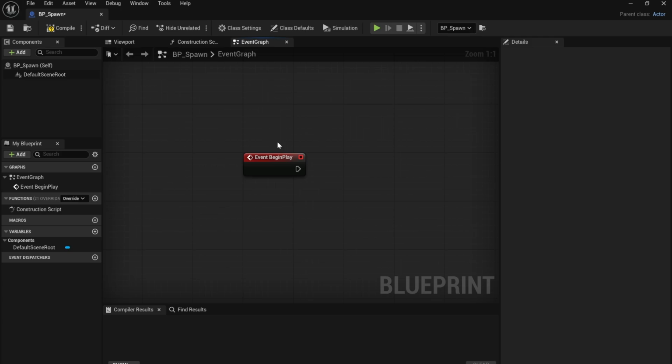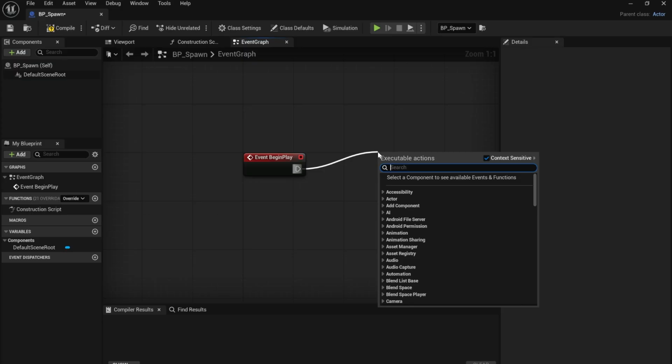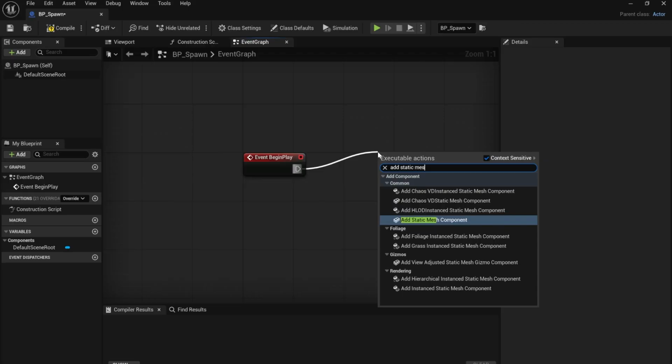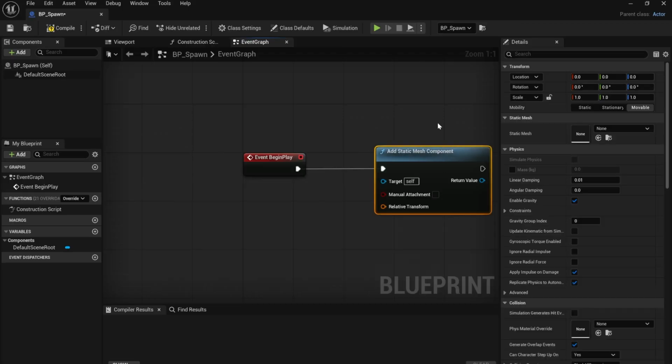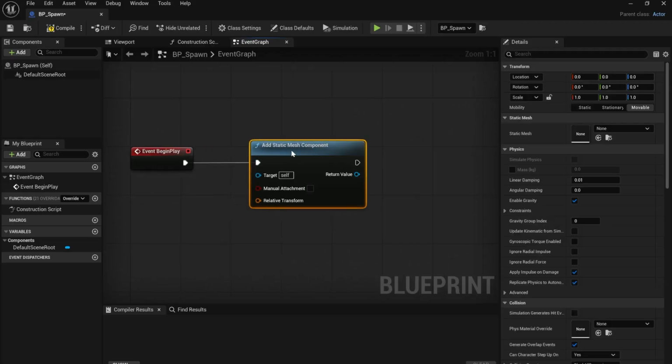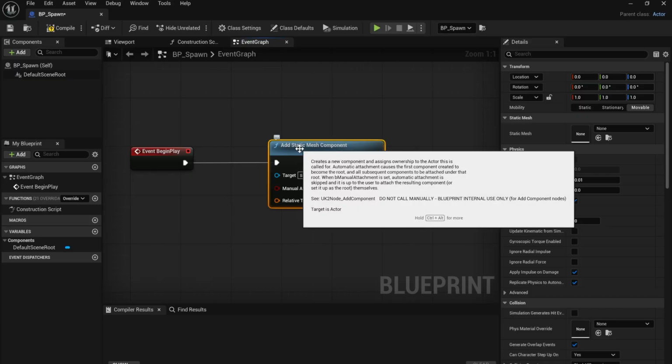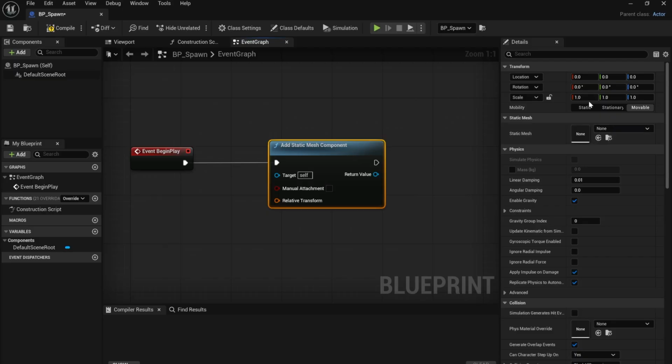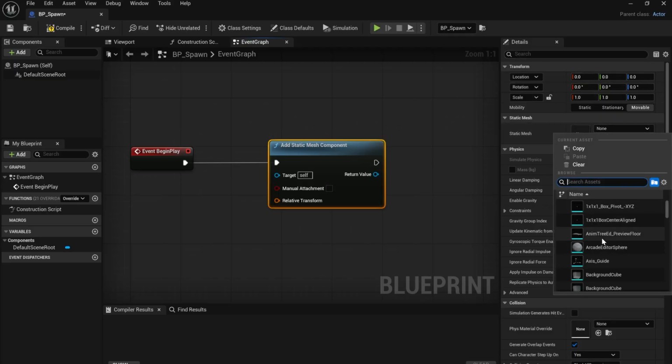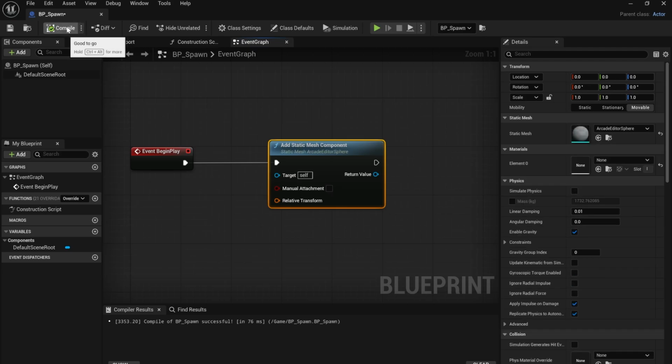Now we want to spawn something into the world. So if I left click and drag the execution pin off here, and then I let go, I can search for the next node. I want to look for the add static mesh component. The add static mesh component allows me to add some type of model or spawn a model somewhere. So on the right side where we see details, I can click here and I'm going to choose this sphere model. I'm going to press compile.